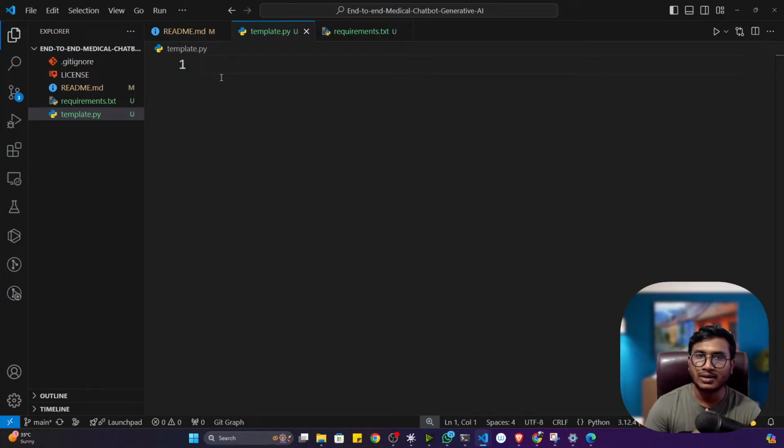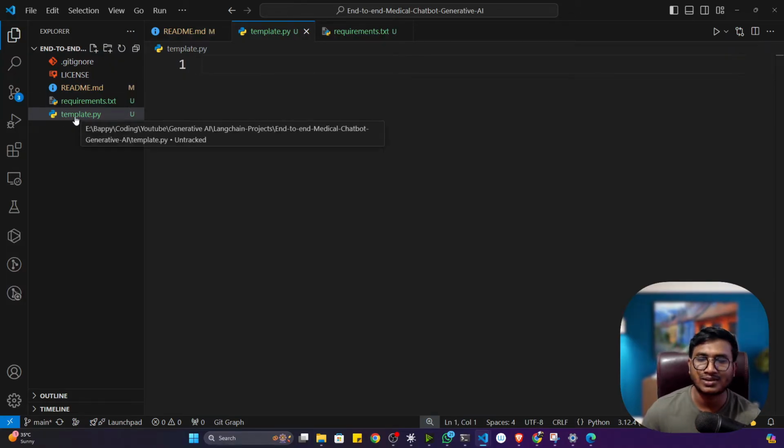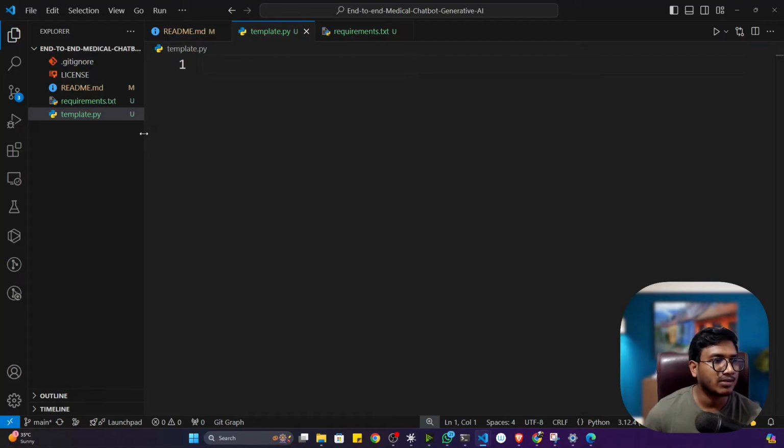So here I only need to give my one-time effort. That means I'll be writing the entire logic to create the structure. Going forward, whenever you want to create any kind of project folder structure, you can execute this file and it will automatically create it. Otherwise, what will happen? You have to create it manually.